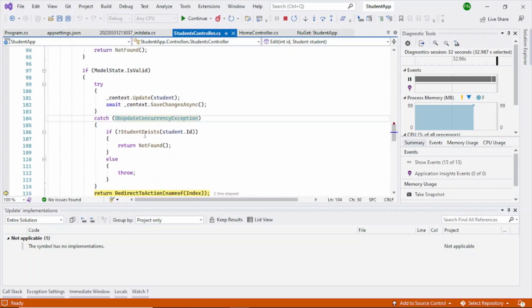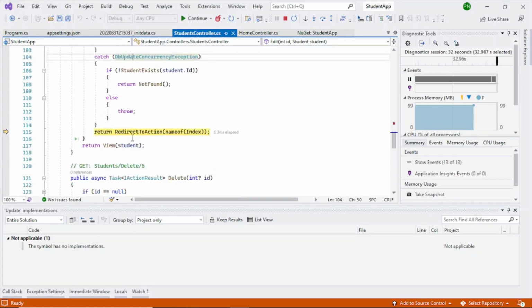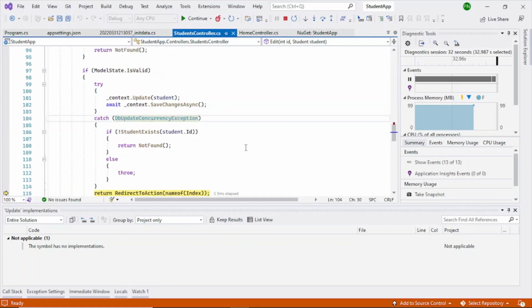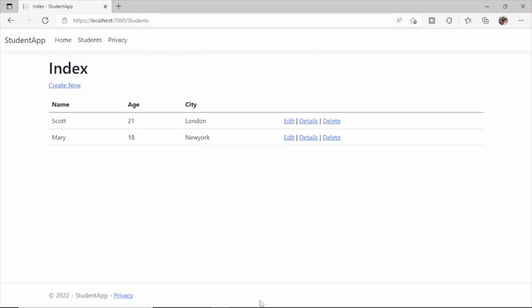And here you can write your own logic. If you want to log something, you can do that here. Usually that is what we do in enterprise applications. And then return RedirectToAction name of index. So it will go back to the index action method and show the page where you can see all the names of the students. So you can click on the continue button and go back, and you can see that Mary's age has now been updated.